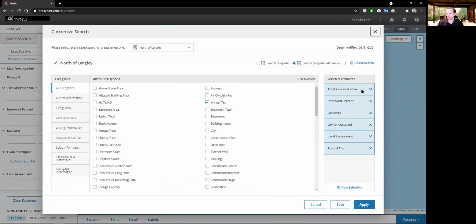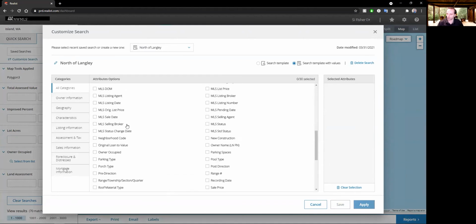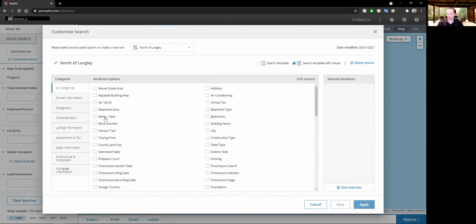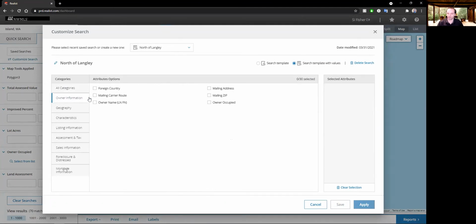Left click on that, and it's going to give you all the different parameters you can narrow or modify your search with. Over here on the right are the ones you currently have selected, so let's just clear those out. Maybe we don't want all that stuff. On the left here, you've got a bunch of different tabs. It starts with all categories, which I don't recommend using. It's going to be overwhelming, a lot of stuff you're not going to want to use. But let's just come down here to owner information. So this is to narrow down your search.